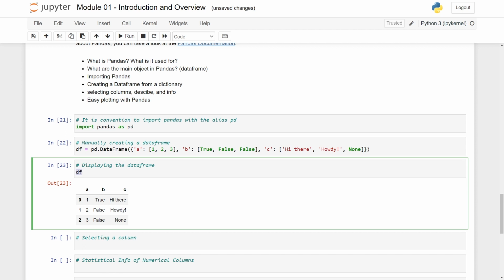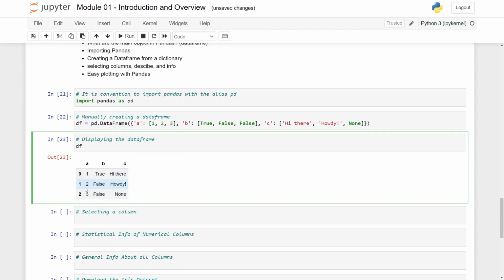So when we just return things, then Jupyter Notebook will show it rather pretty, and you see that it's sort of interactive, where if you hover over a row, then it will mark it in blue here. So what you see is that the first row contains the first element 1, and the first element of the Boolean data, which is true, and the first value of the C column, which is hi there.